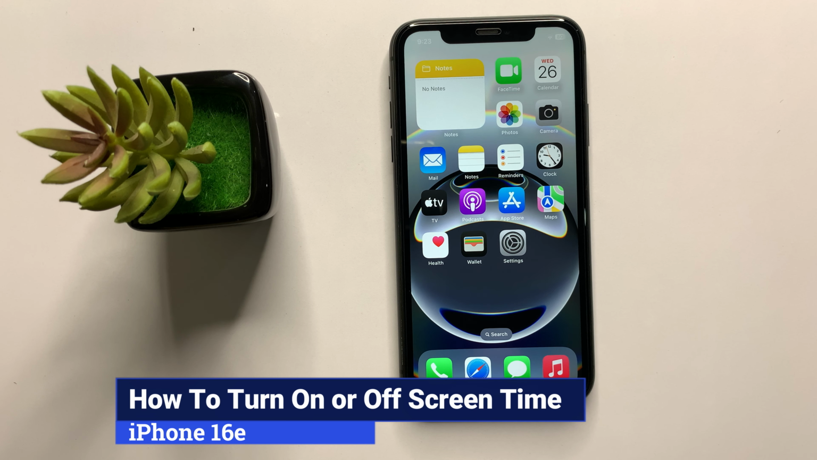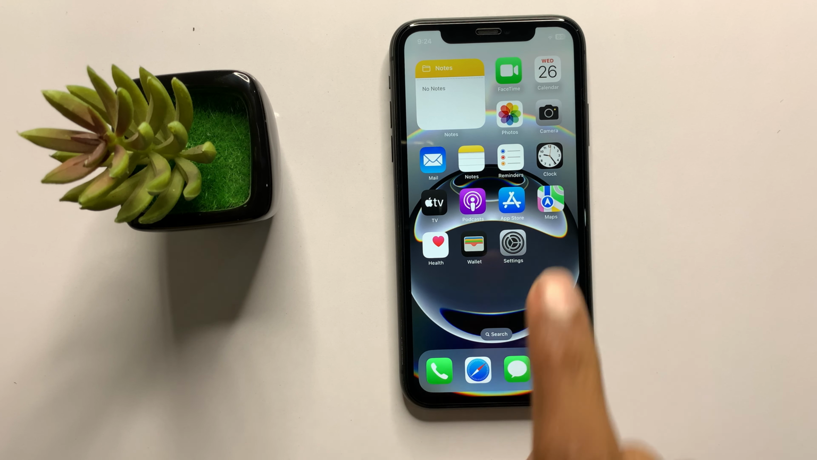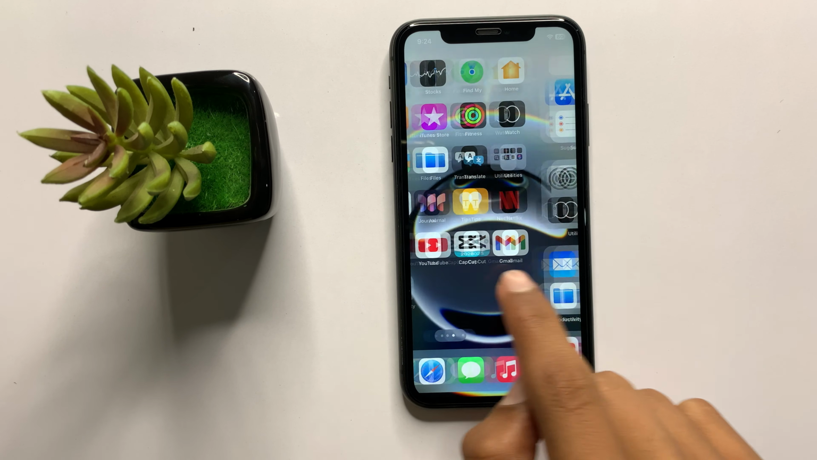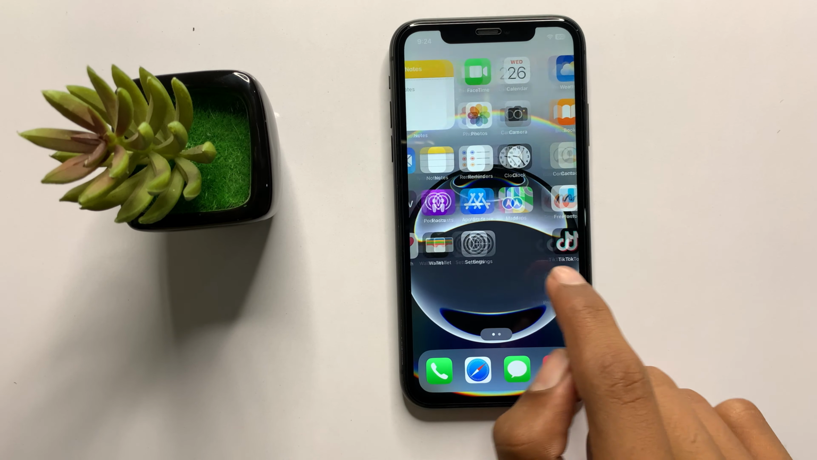How to turn on or off screen time in iPhone 16e. So let's start the video. First of all, open settings.